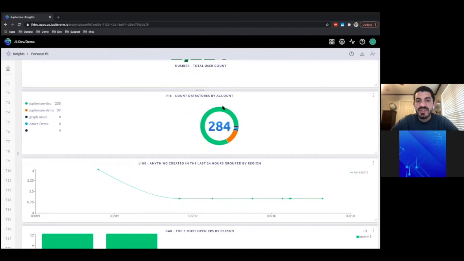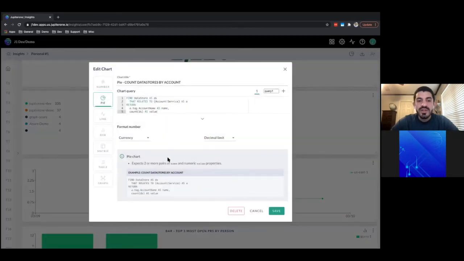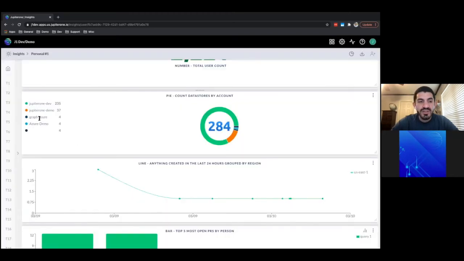This second example is a pie chart. If we edit this, again, here at the bottom, we're expecting 2 or more pairs of name and numeric value properties. So what we're looking for here is, and we'll actually jump back out to this view, the different data stores and a total count of data stores across our accounts. And so you see JupiterOne Dev has 235, and you can see that displayed over here on the right side, etc.